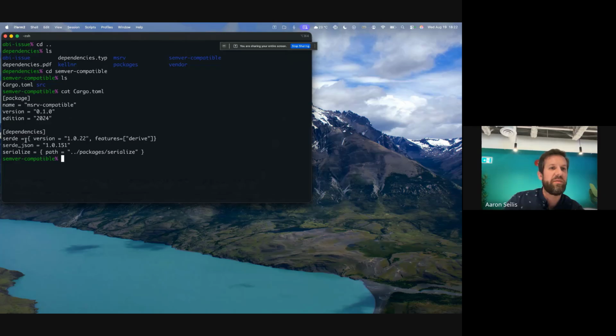But I've got a couple dependencies here. So I've got Serde, and I've got Serde JSON. But then I also have this serialized package. Now, the serialized package is a local package. If you haven't seen the syntax before, this maybe is just a good time for a very brief overview. So the TOML format is quite flexible.